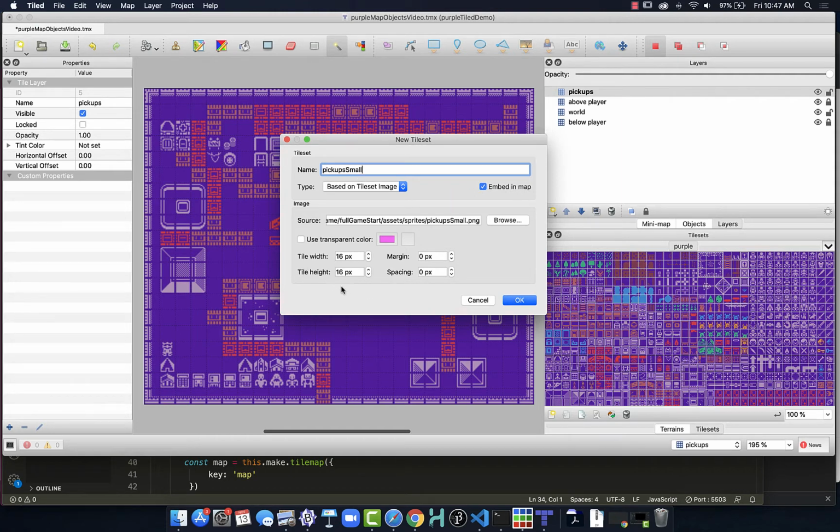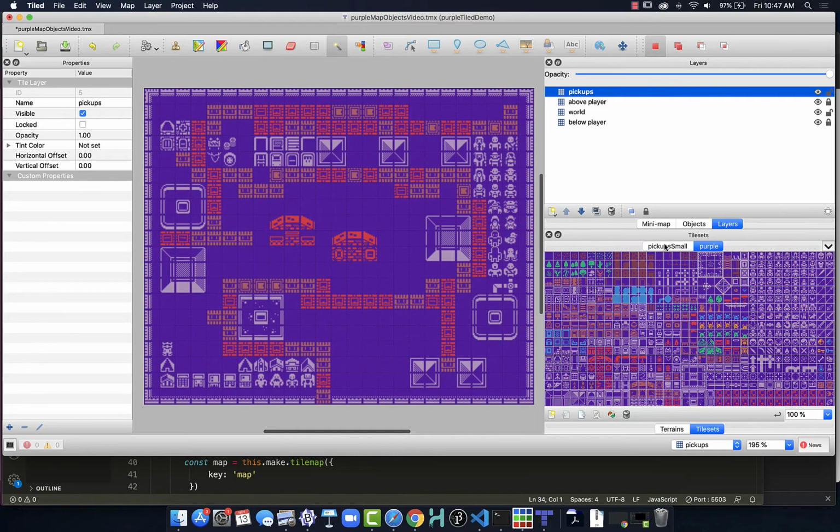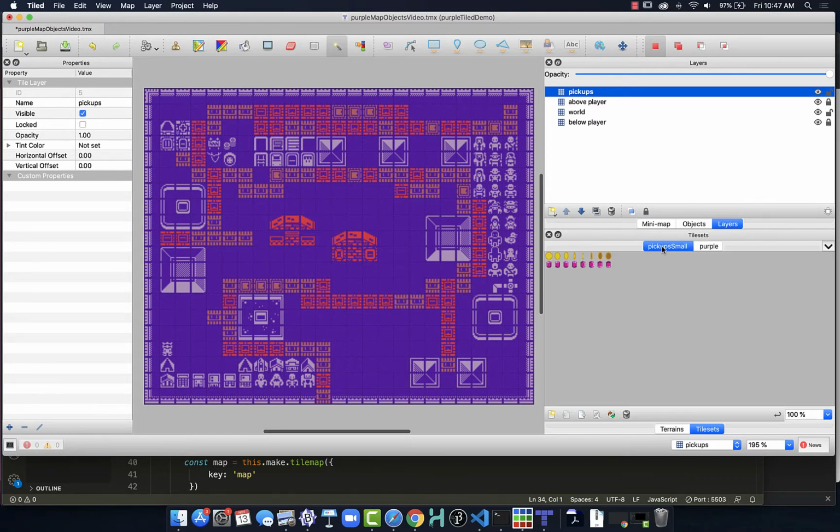I don't really need to change anything. I know that it's 16 by 16 and there was no spacing. That's how I made the sprite sheet. So we'll click OK. Now if I click over here, I can see there is my pickups. So I can draw these onto my map.